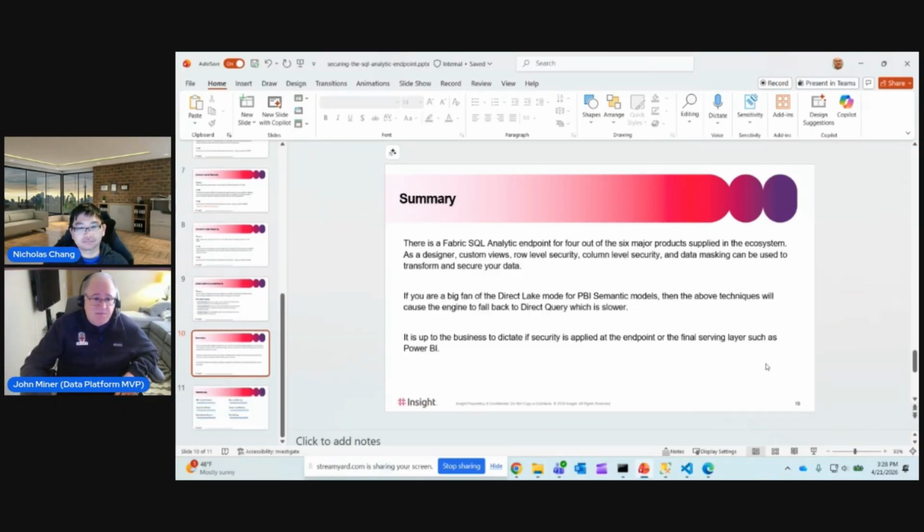Last but not least, let's talk about summaries, right? There is a Fabric Analytic Endpoint for 4 of the 6 main products in the system. As a designer, you can use custom views to manage data, to create or translate it, row level security, column level security, and data masking, okay, to secure the endpoint, okay? If you're a big fan of Direct Lake mode, then you have to understand that it might fall back to Direct Query, okay? And it's up to the business to dictate if the security is applied at the endpoint or at the serving layer, such as Power BI, okay?